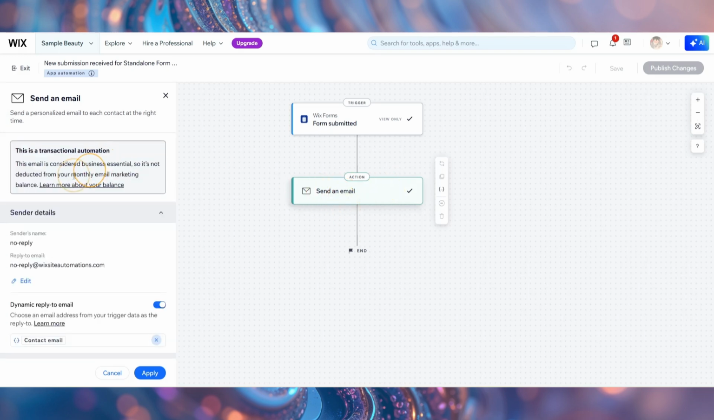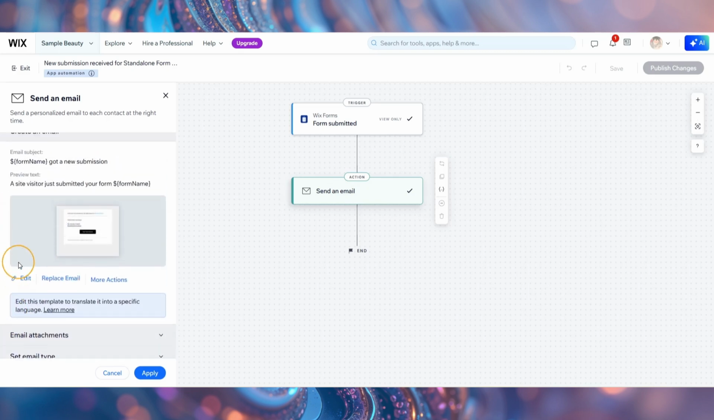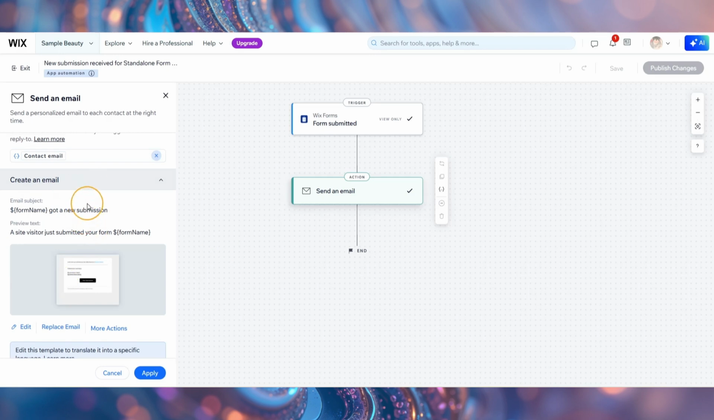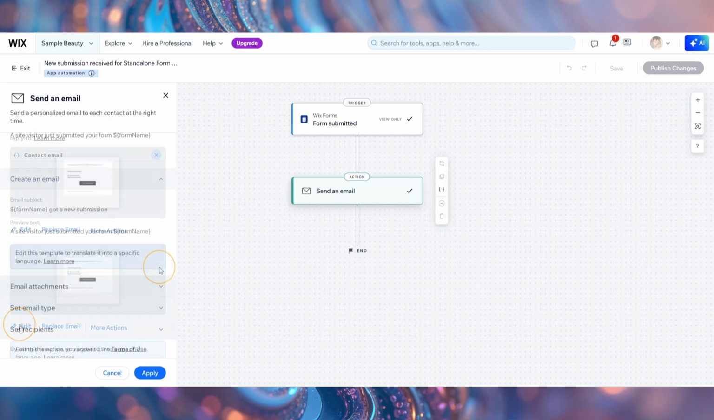Here on the left, make sure to set up your sender details. And if you want to customize the email itself, you can click on Edit here and edit the content of your email on the email editor. And since we're going to be selecting who receives these notifications, we're going to go to Set Recipients over here.